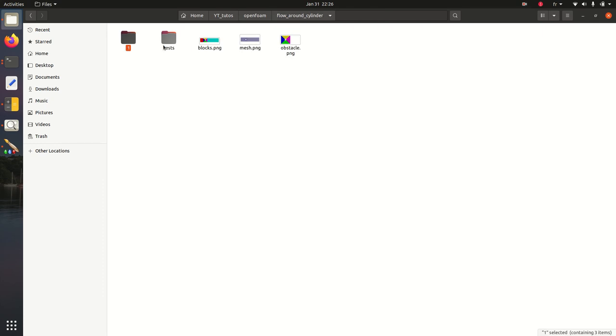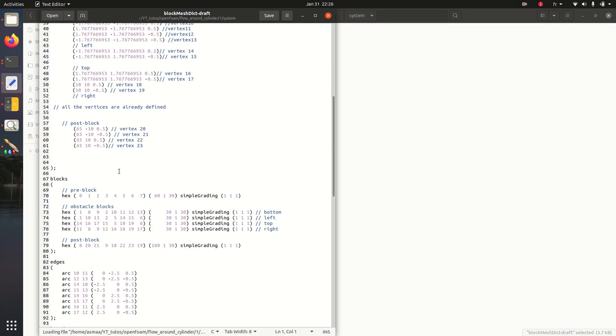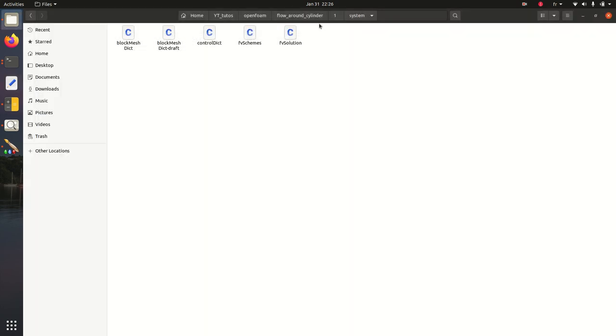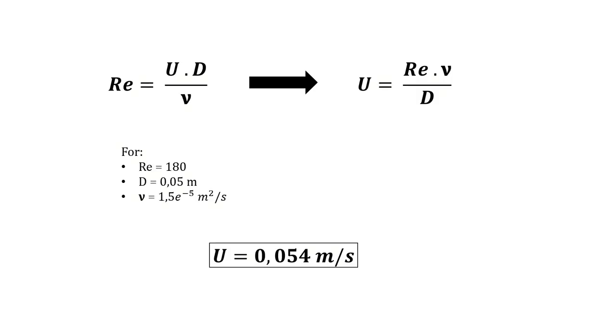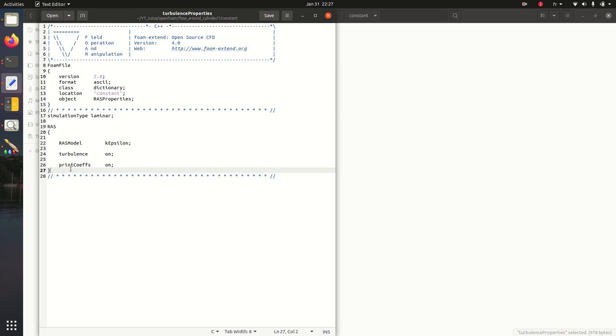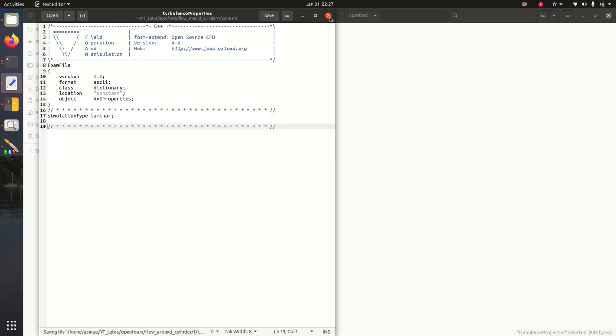Sorry, I forgot something about the mesh. Here we have all the coordinates in centimeter. In order to convert them to meters, we need to do this in the first line, convert to meters. Okay, so considering that we have the diameter equal to 5 centimeter and Reynolds number equal to 180, we can calculate the velocity here, and it's 0.054. So we choose the turbulence. It's laminar. We can delete these lines.